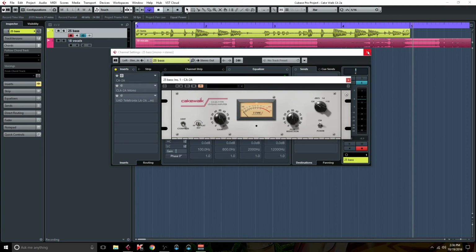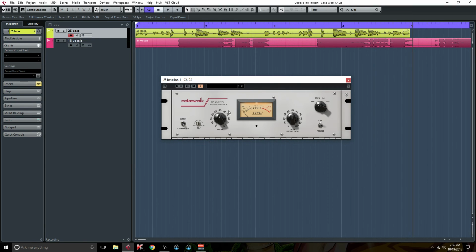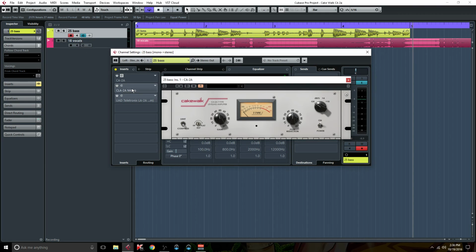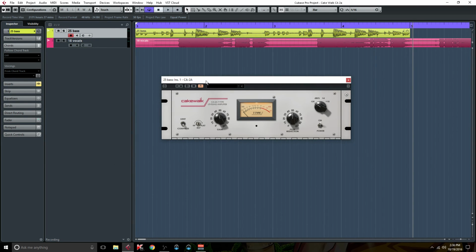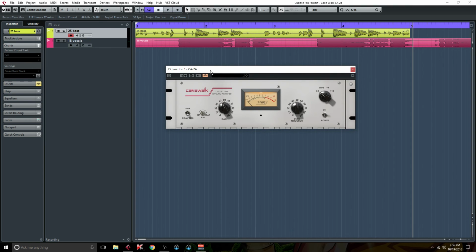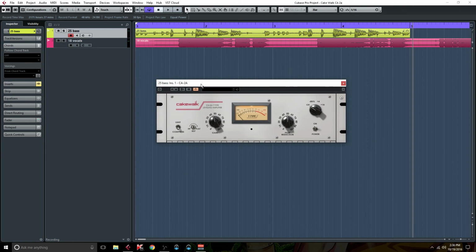So that's pretty much it for this plugin. This is kind of a long video for such a simple plugin, but I wanted to show you how it's stacked up against some of these more expensive plugins, and just show you that you probably already have a lot of plugins in your folder, but you could go ahead and get one more just for the sake of having a different flavor of the LA-2A. Or if you don't have an LA-2A, this is a great introduction to it.